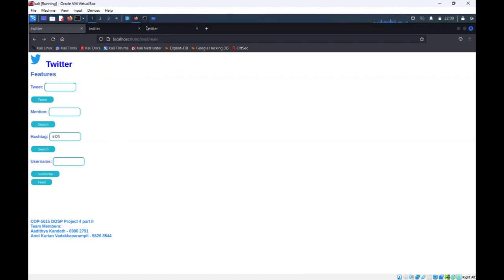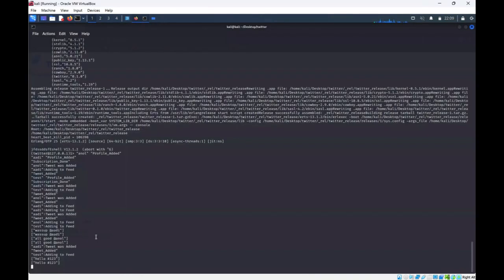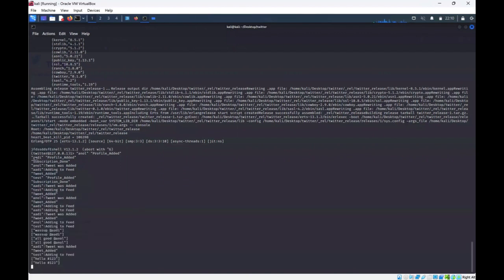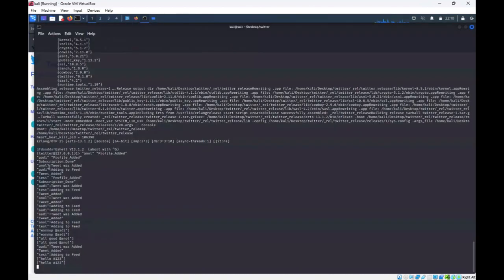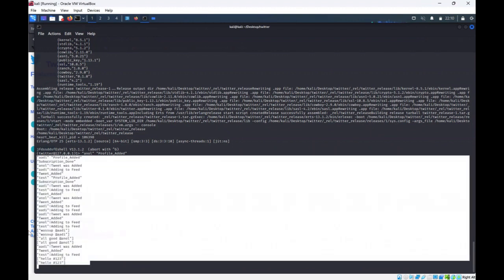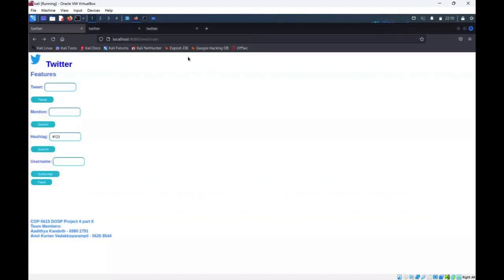The final thing that we'd like to show you is that the server basically tracks all activities done on the application, and we can see that Adi's profile was created, subscription was done, Anol tweeted something, and then Adi added the tweet, different subscriptions, hashtags, mentions, and all these are covered over here, and a trace is kept on the server basically. And that's it. Thank you.